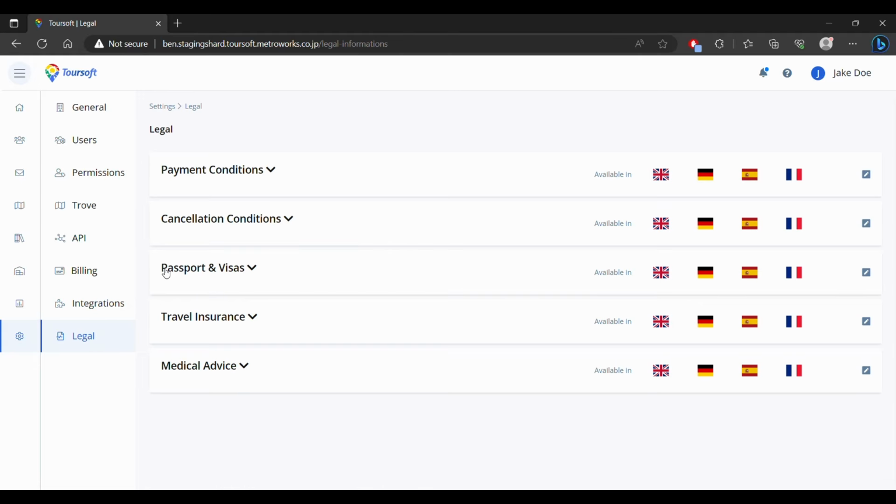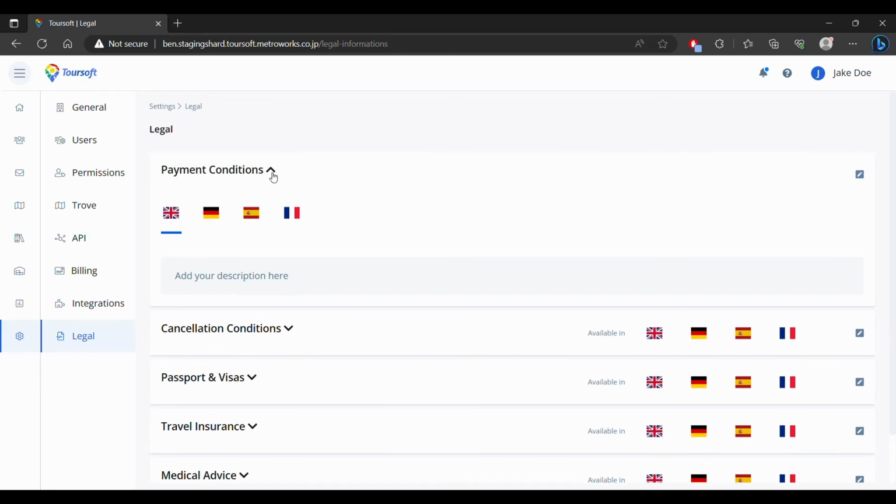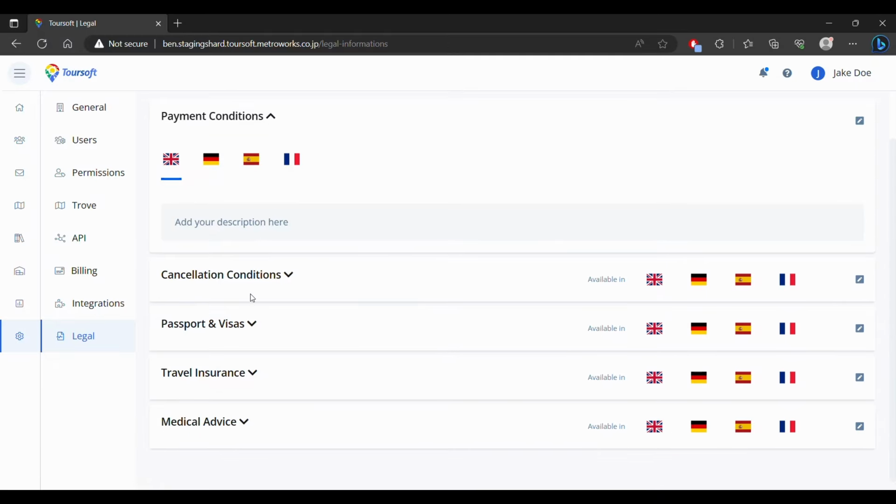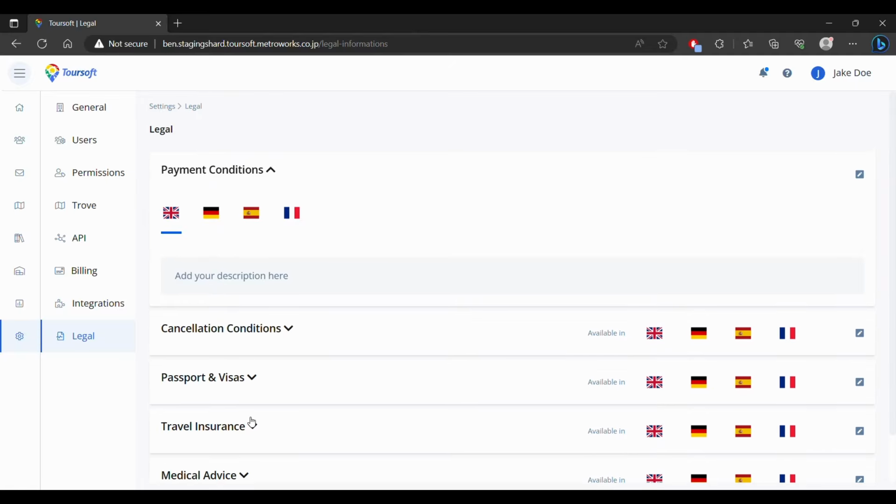Under Legal, you can fill out payment conditions, cancellation conditions, passports and visas, travel insurance, etc. These will all automatically populate into your itinerary in your chosen language.